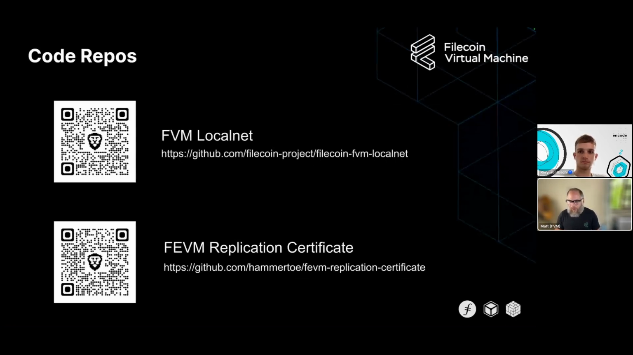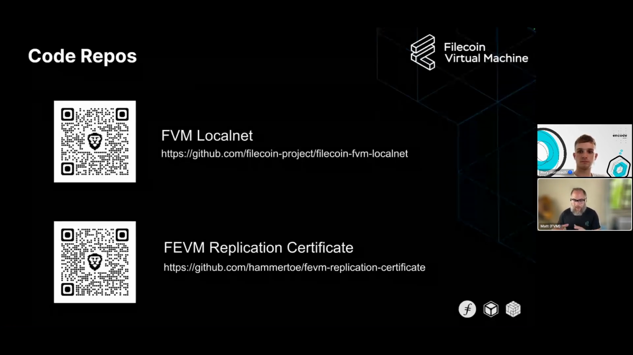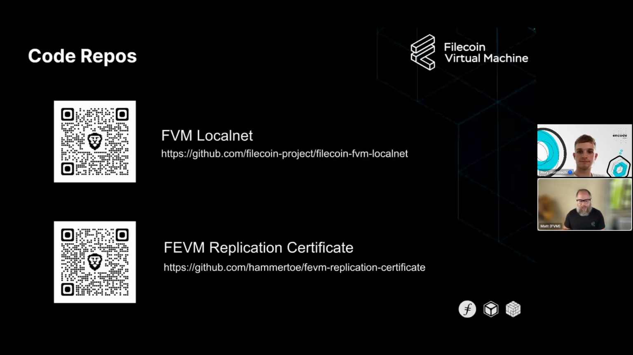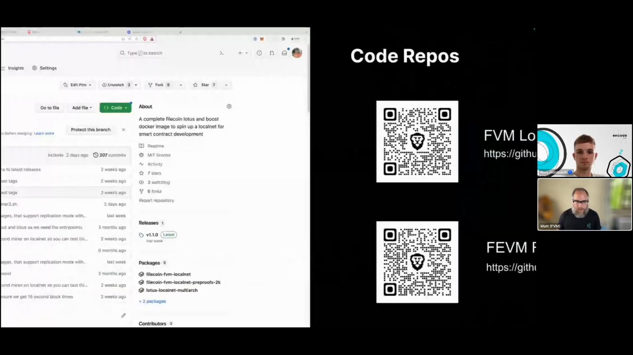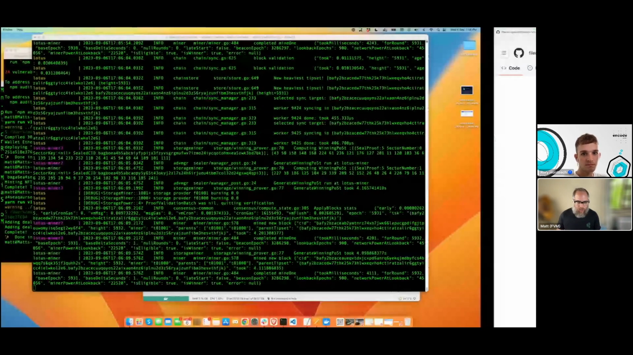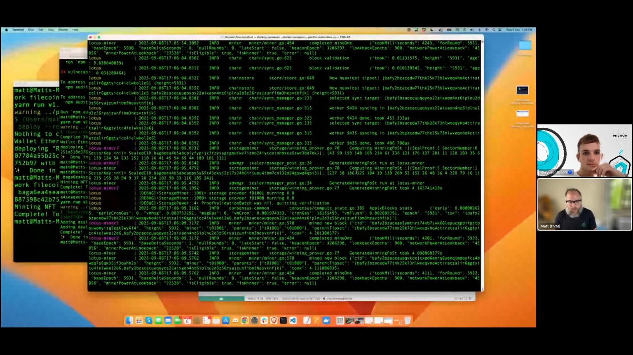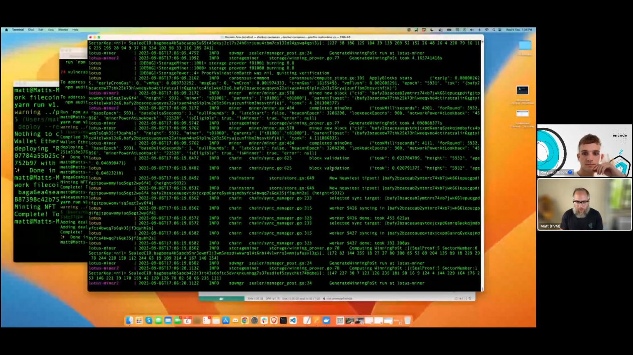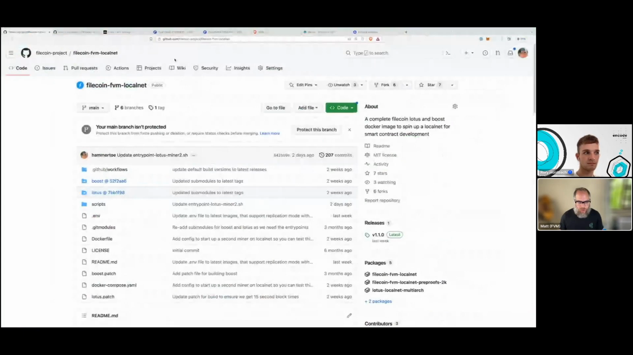I mentioned earlier that things might be a little laggy in this video. That's because my MacBook Pro here is actually running a complete Filecoin network locally. So you can actually see this running away on my laptop. To start this up, you can go to the Filecoin FVM LocalNet repository, and it gives you the instructions to fire it up.